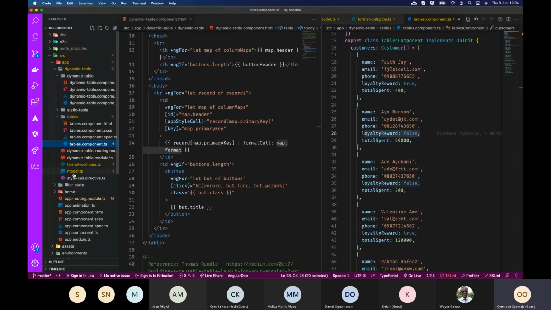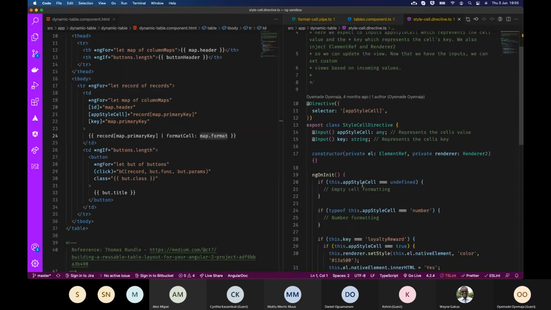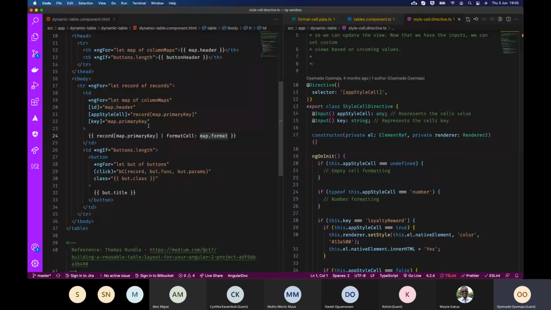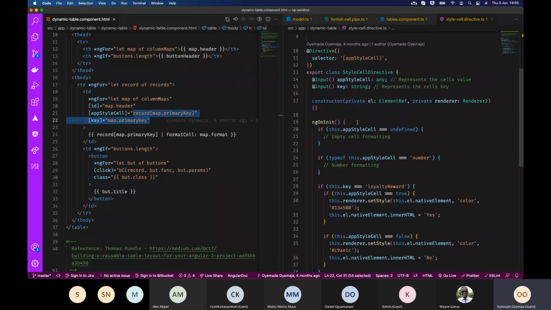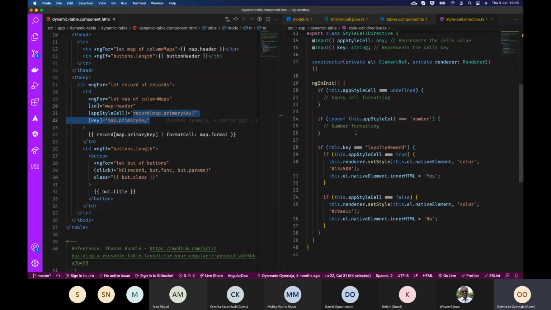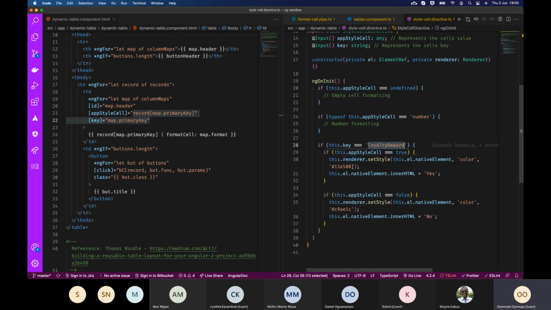So we're saying basically for that particular cell, we want to style it. And for that directive, we have access to the key and the value of that particular record we are looking through. So if you look at it here, we have access to the key, and I have access to the value here. And based on those inputs, we were able to do some form of formatting that we wanted. So we said if the key is loyalty reward, we know anywhere on any table where we have a key of loyalty reward, we want to be able to transform our true or false to values that users can relate to. Yes, is he a loyal customer? No, is he not a loyal customer?